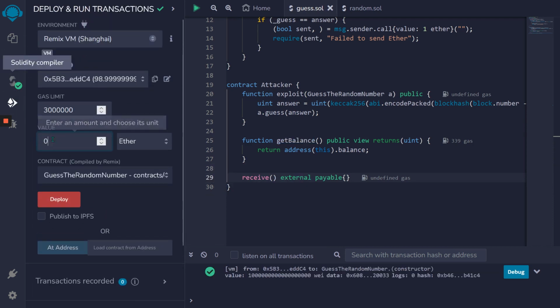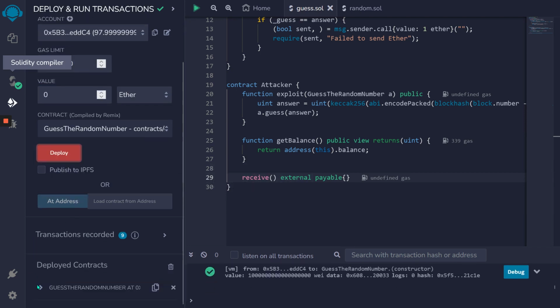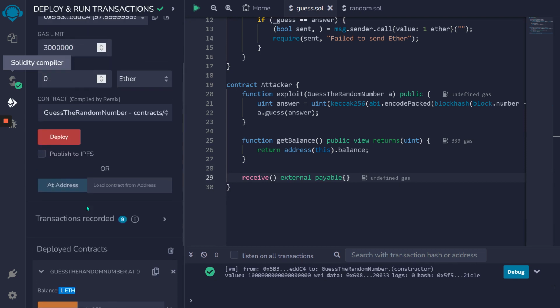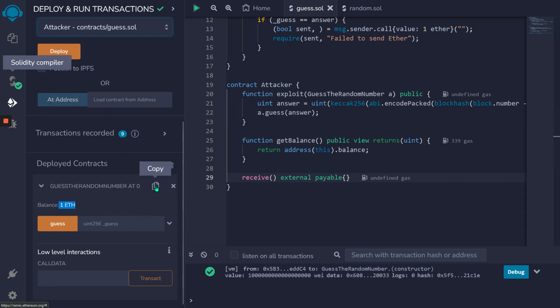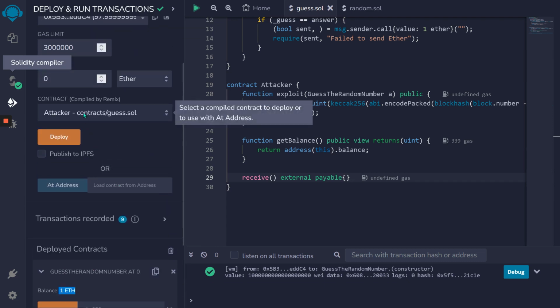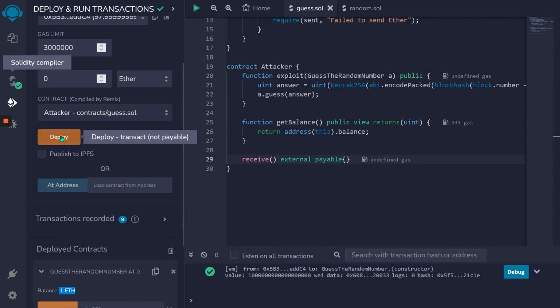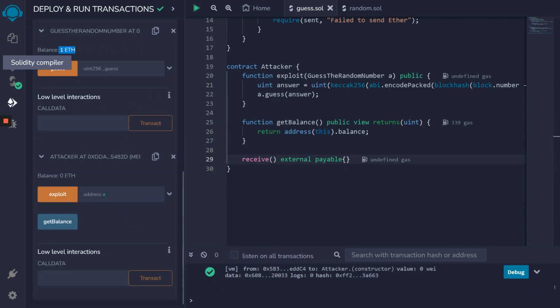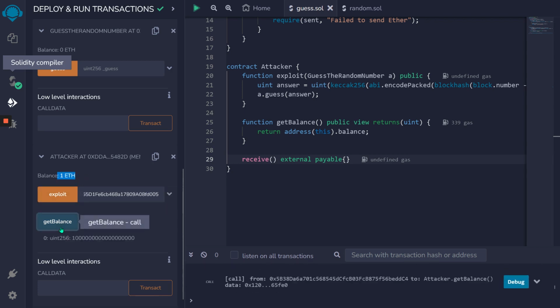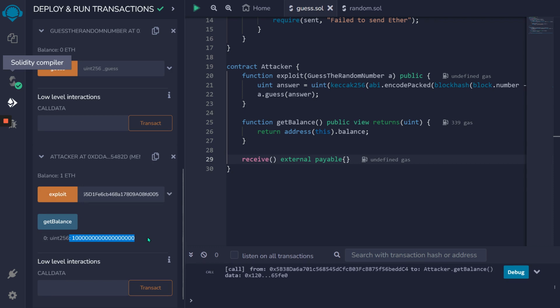So let's deploy our GuessTheRandomNumber contract with 1 ether. So we have successfully deployed it, and we have 1 ether balance. And now let's deploy the attacker contract. And what we will be doing is we will be copying the address for this contract, and we will be deploying it, and we will be passing that address over here, and we will simply call the exploit. And yes, we can see that we just guessed the correct answer and we won the game, right? So we have successfully gained the balance.